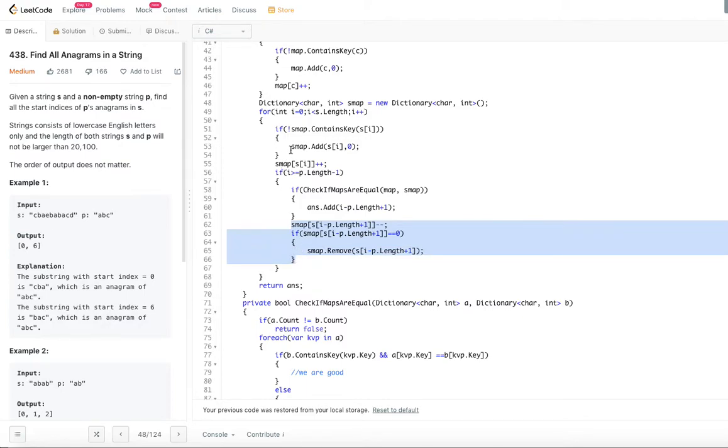So we continue this until the length of the S, like we saw in the example. We continue that until S dot length. So finally whatever we are left with in answer, we are going to return. So that's how we proceed and solve the find all anagrams in a string problem.